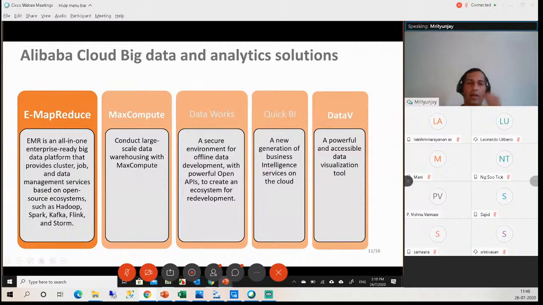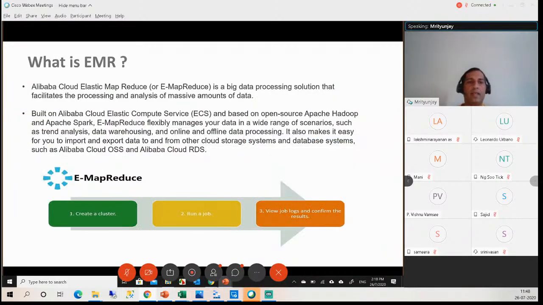So what is EMR? Let's see it here. According to Alibaba Cloud, EMR is a big data processing solution that facilitates the processing and analysis of massive amounts of data. It's built on Alibaba Cloud ECS, which is the Elastic Compute Service, and based on open source Apache Hadoop and Spark.